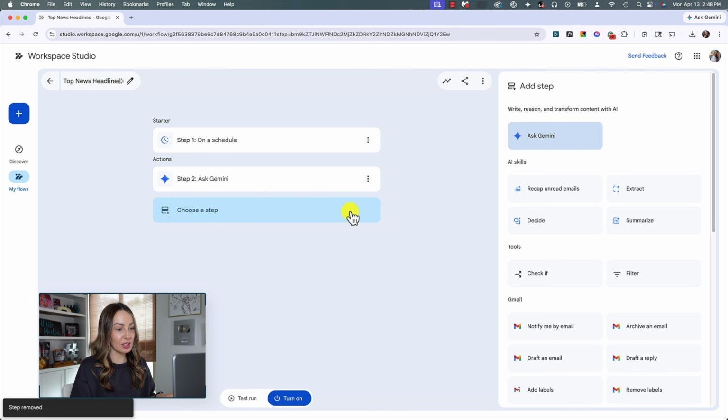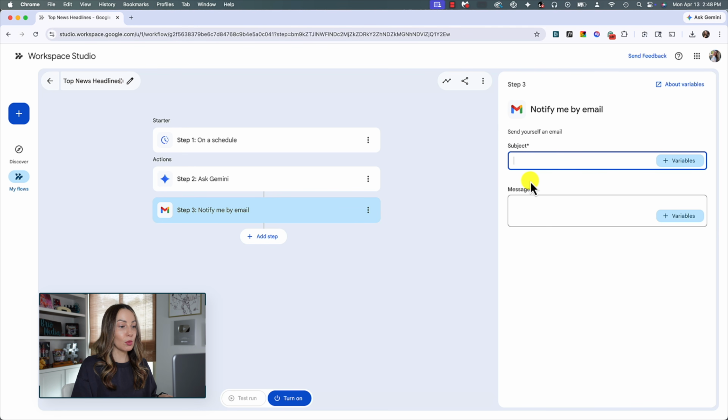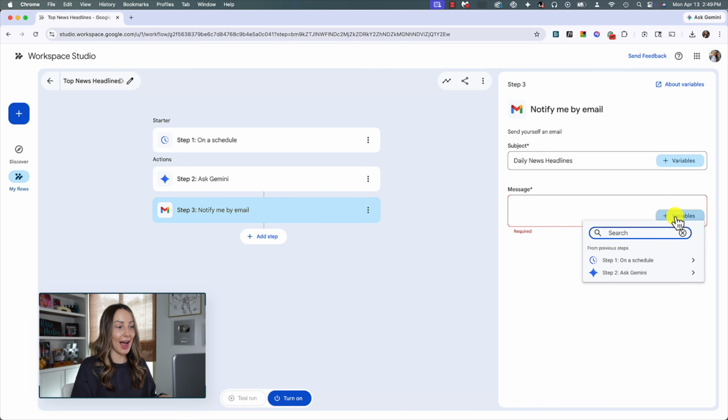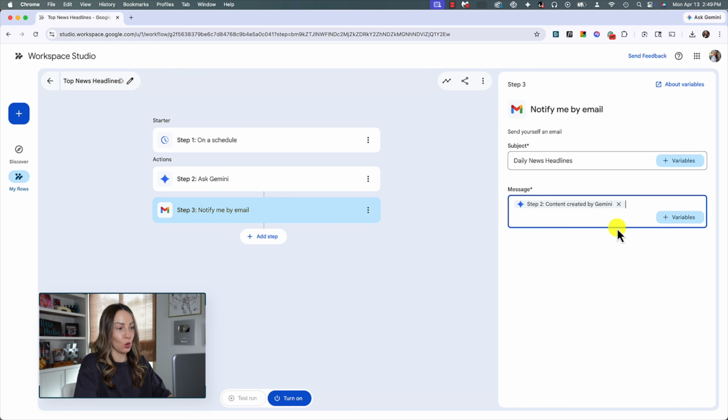So I'm actually going to delete this step here, and I'm going to replace it with being notified via email. So here, I'm going to set the variable to be step 2, content created by Gemini, and then I'm going to add a message, something like your news summary. And then once you're all set with your flow, you'll test run it and you'll turn it on.